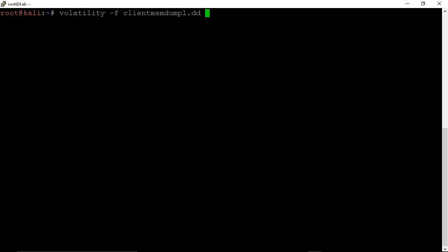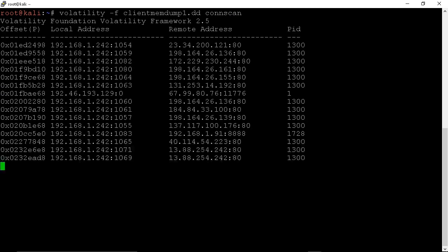Let's clear the screen and bring up that command again, and let's change the last parameter from pslist in this case to conscan to show any active connections, again, at the time that the memory dump was acquired. Here we can see we have numerous connections to something on port 80. We can see IP addresses.